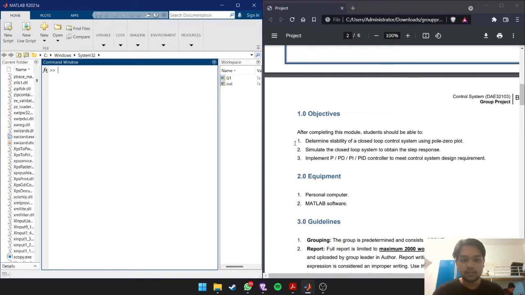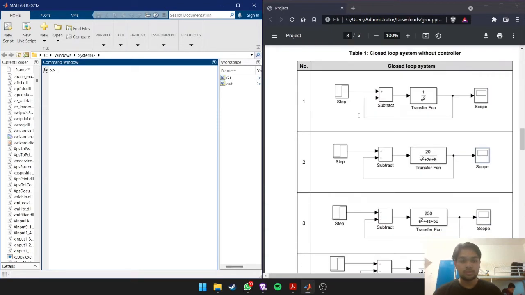So the first objective will be to determine the stability of a closed loop control system using the pole zero plot. So we go. This is system number 2. What we're going to do first is declare the G1 block, the transfer function block.